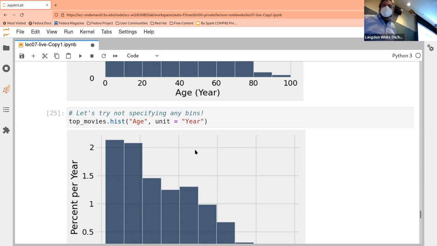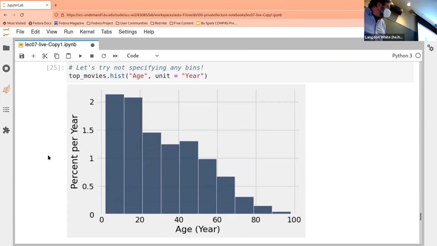Sorry, I think I may have misspoken. The unit here is really just like a decorator, just a label. So it's really just the label so that when you see age here, you know that it means by year.